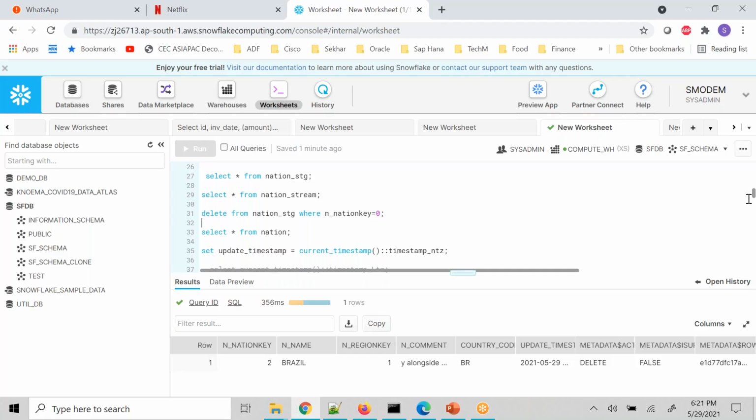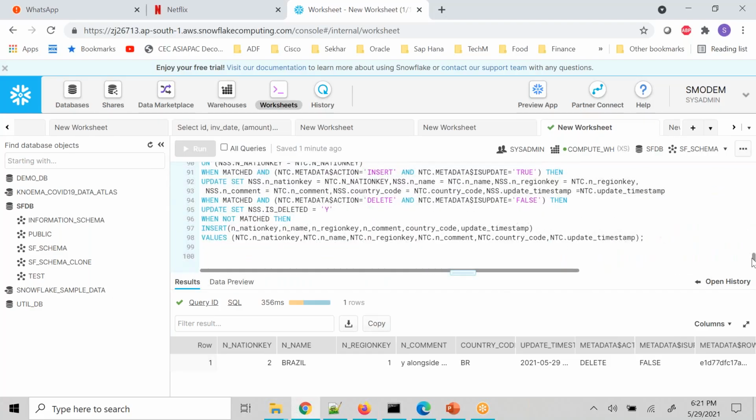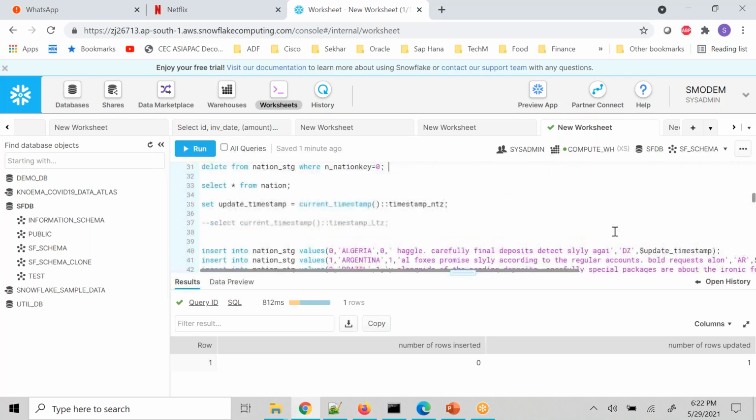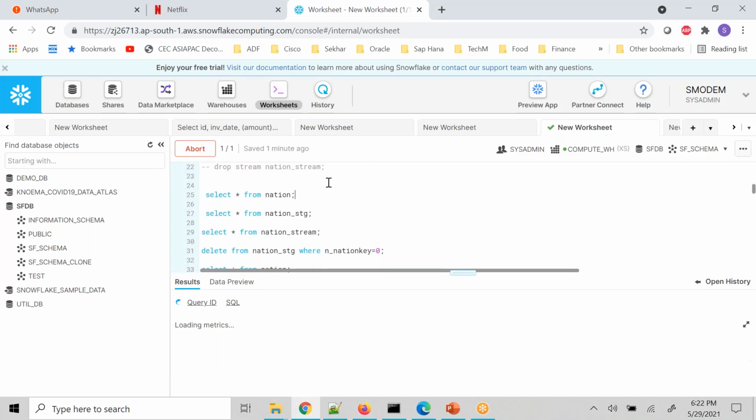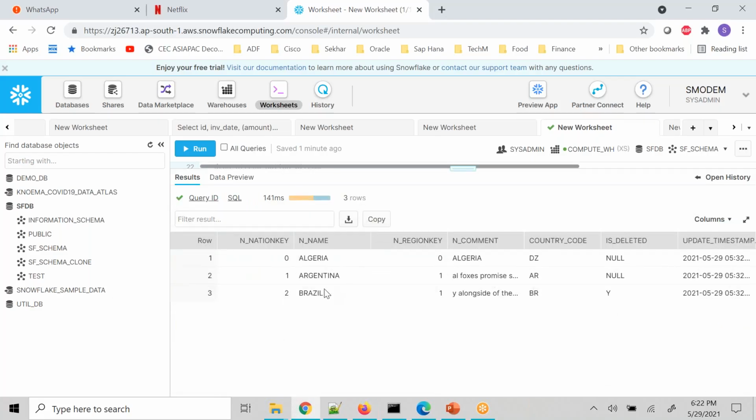So when I go and merge this condition, what happens? I merged it and see number of rows updated is equal to 1. If I go and query the nation table, what will I see here? Will the Brazil record be gone? No. And what is this value here? Is deleted flag. You will see it as Y, right? So we have soft deleted this record. Basically it's deleted, but we are just marking it as deleted. There is soft delete.